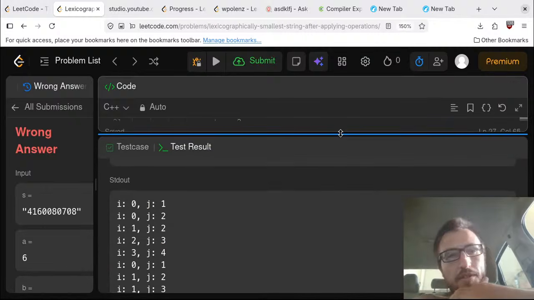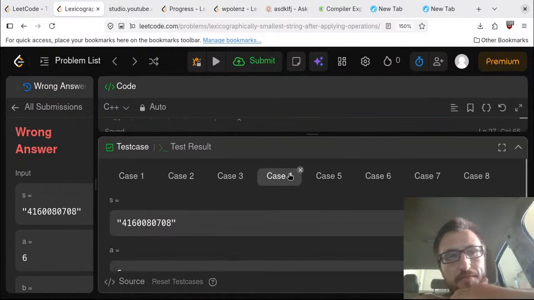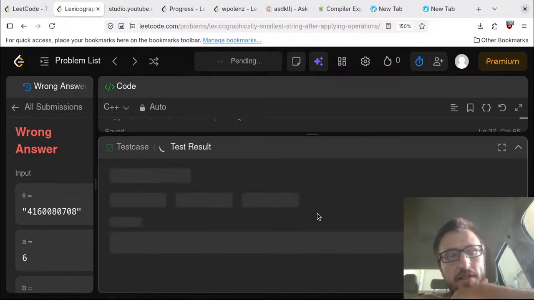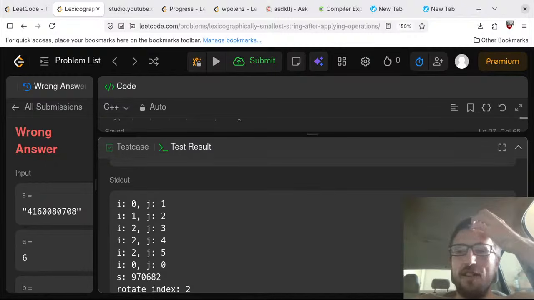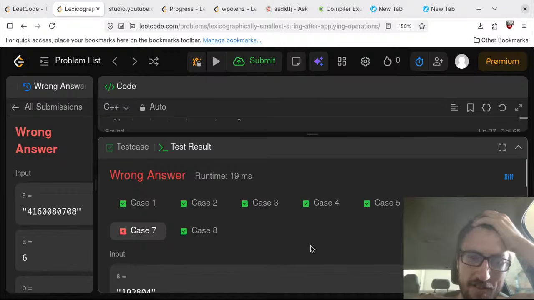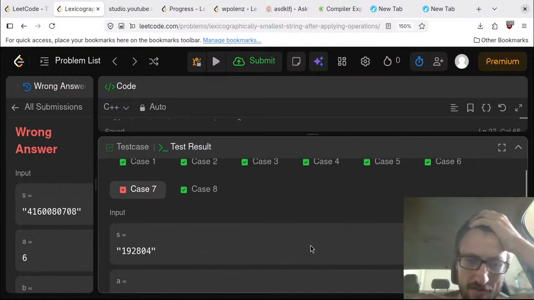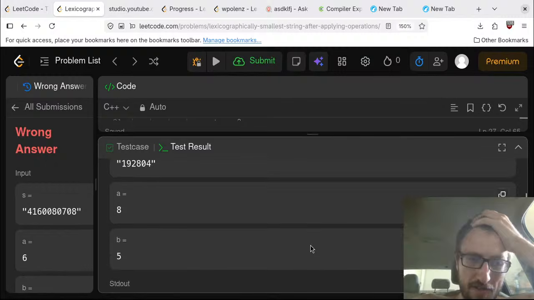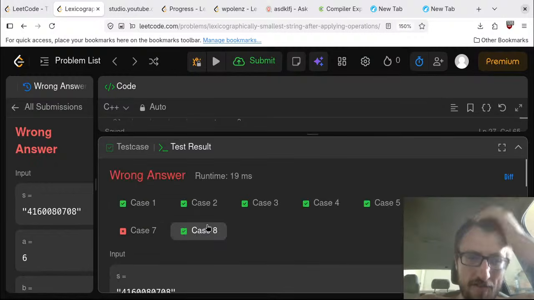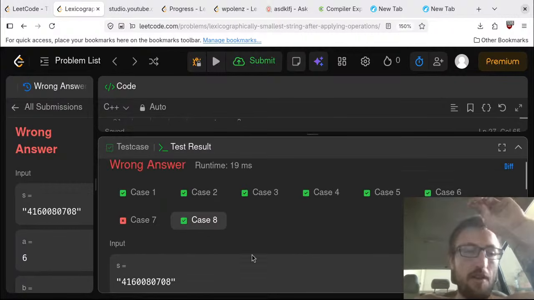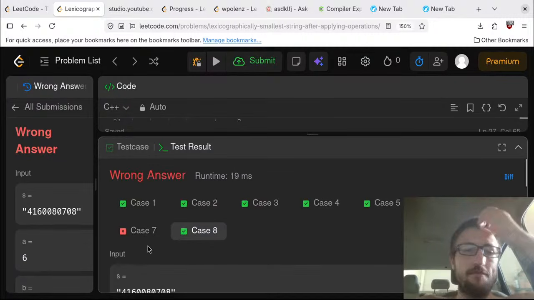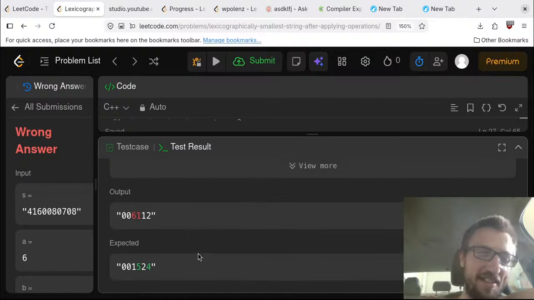So what went wrong in the other part? This one. Let's go back to this case. I think it's this one. Oh man. Oh, interestingly, the other case is not right though. That's weird. That's really weird. Oh, okay. So I broke one case, but another case passes now. All right.